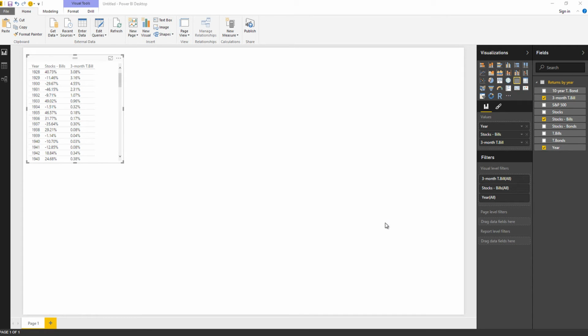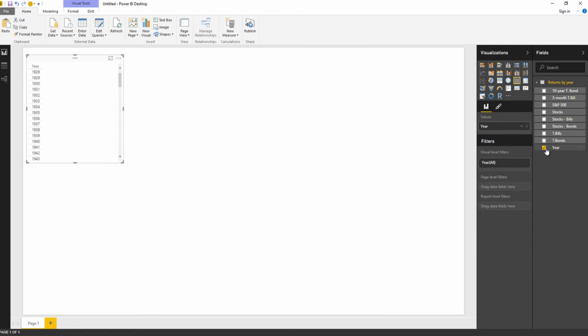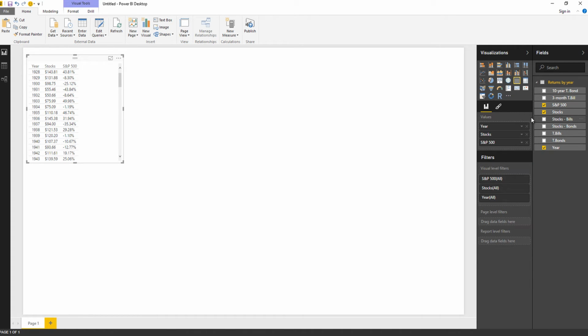One thing to note here is that it follows a quasi first in, first out build out as far as the display goes. So I'm going to start with year. I'm going to hit stocks and S&P 500.